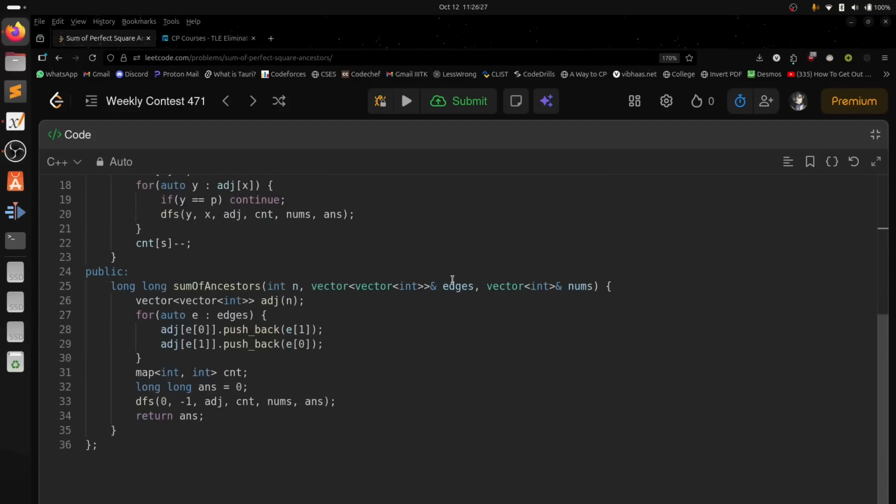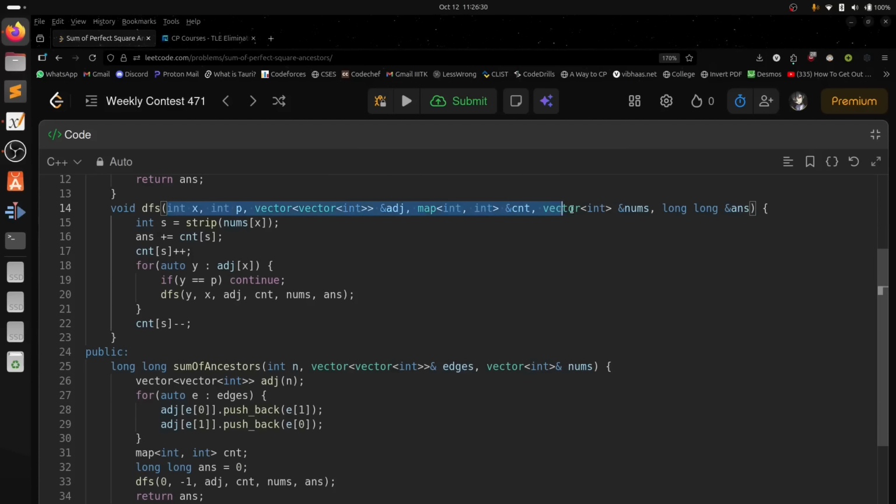Okay, now we have our DFS function, right? Obviously it needs to take some inputs like the adjacency list, the map, the numbers themselves, and the answer. So these should be passed by reference. X is the current node, P is the parent node. Okay, so I'm just storing the stripped value in advance itself. S is the stripped value of nums of X. Now I increase my answer by the count of S, right? Count is the name of the map. So I increase the answer by the count of the stripped value, then count of the stripped value plus plus.